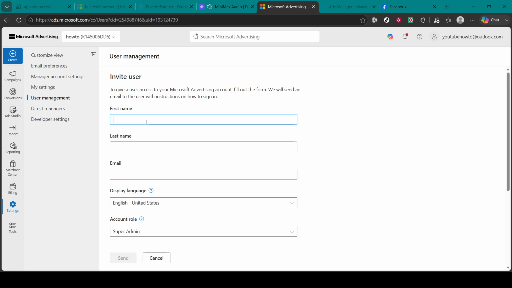Fill in the required fields, including the person's first name, last name, and email address. Be sure to enter the correct email address, since this is where Microsoft will send the invitation. The person will need access to that email in order to accept the invitation and join your account.